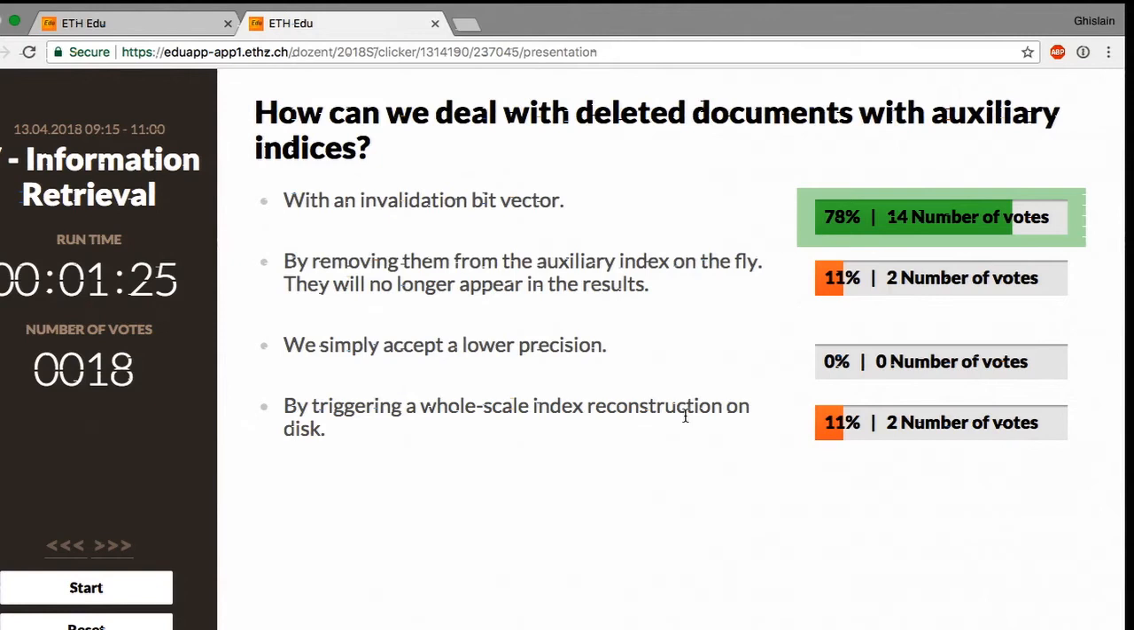The lower precision doesn't work because it's not a matter of precision. If the document is gone, then it's gone. It's not going to be that you return something.